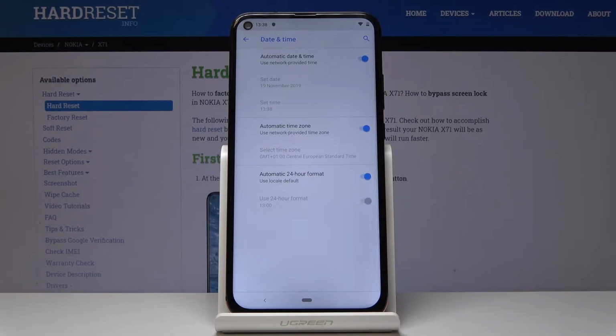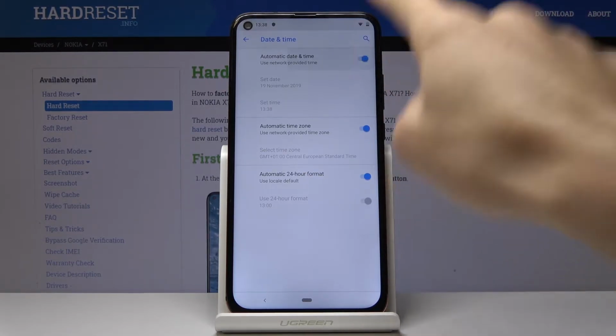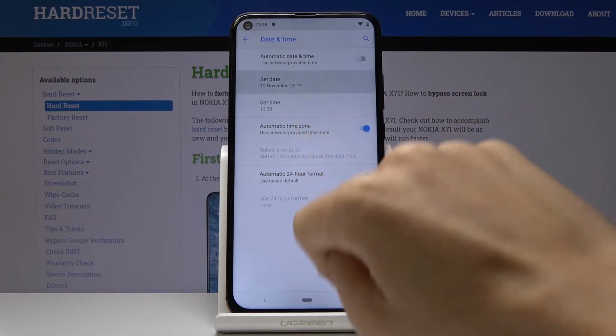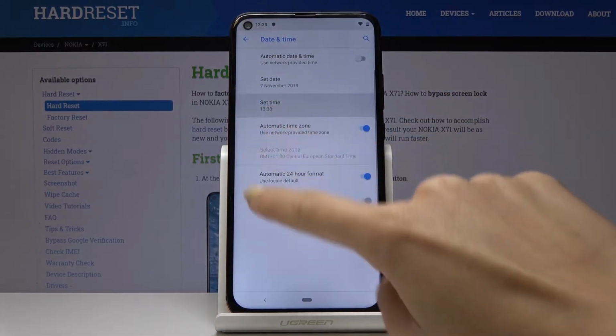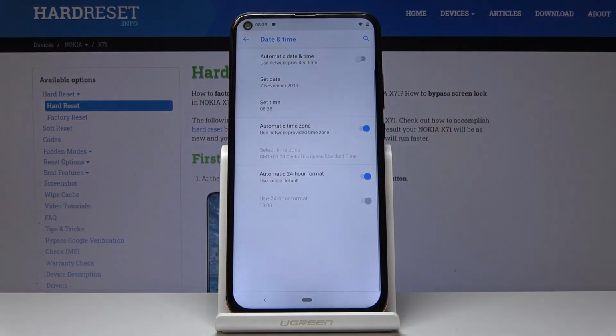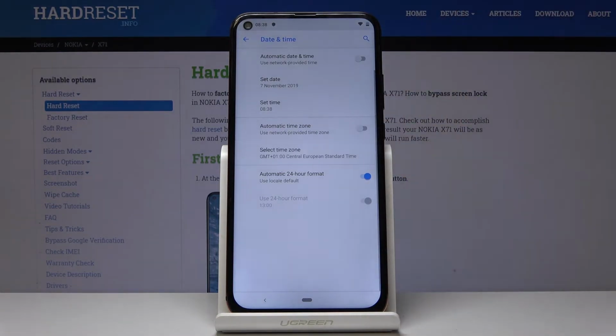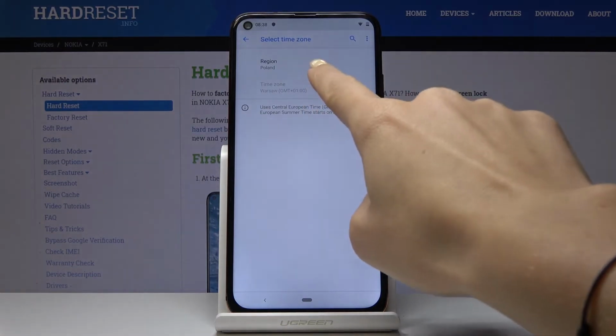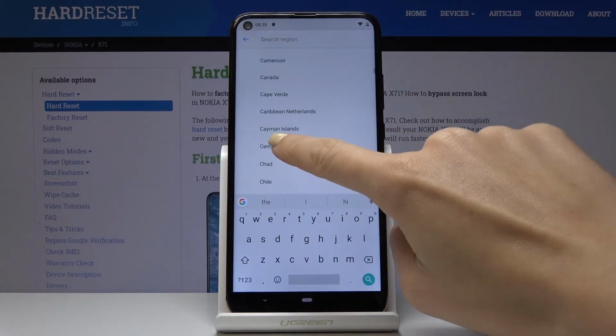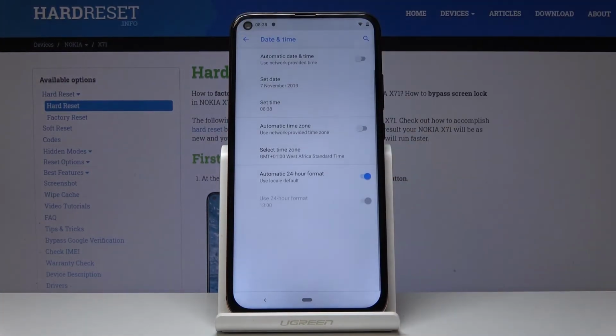And you can either use an automatic date and time, or you can switch it off and then set the date and time manually by yourself. You can also switch off automatic time zone the same way, smoothly by tapping, and then just select time zone, at first region, from the list of regions and time zones.